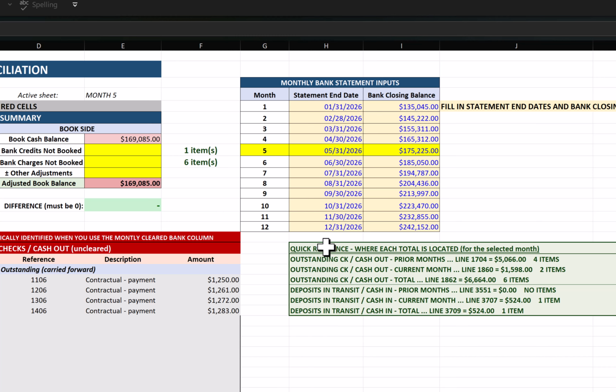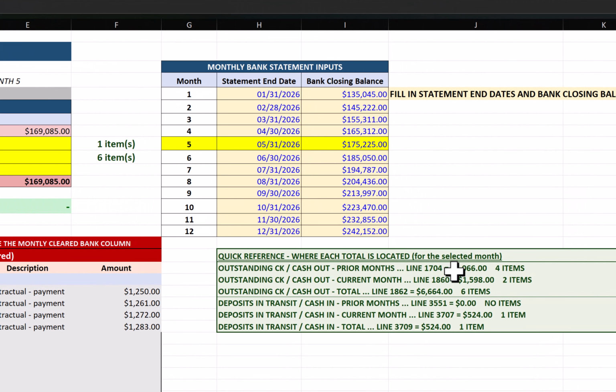If you go here, a quick reference, outstanding checks or cash out prior months is line 1704. Here's the dollar amount. Excuse me, there's 4 items. Outstanding checks, cash out, current month, here's the total, it is line 1860. There's the amount 1598. 2 items. Those are the 6 items that you'll see here for outstanding checks or cash out.